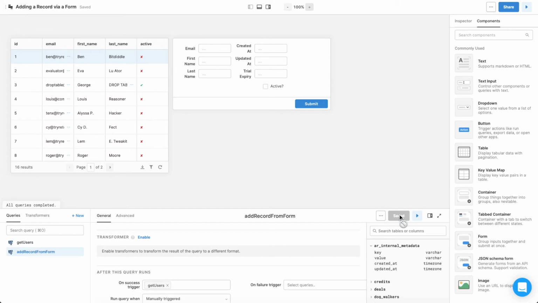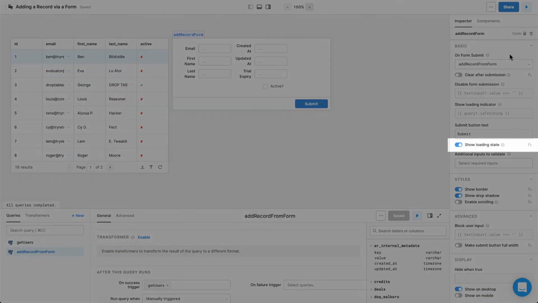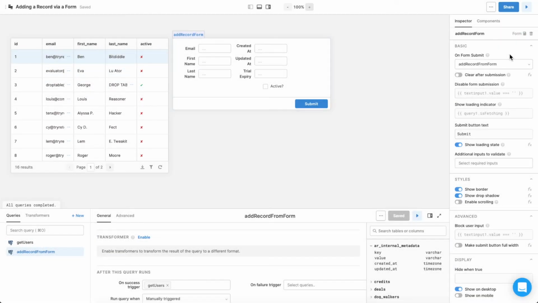The last step is to connect this query to your form. Click on the Form component to open the inspector in the right panel, and select the Add Record From Form query under the On Form Submit dropdown. Using the inspector, you can also configure the Form component to clear inputs after submission, show a loading indicator, enable scrolling, or do a lot of other handy stuff.